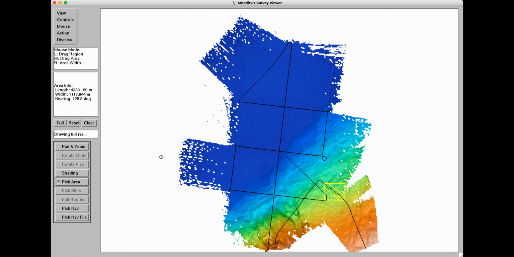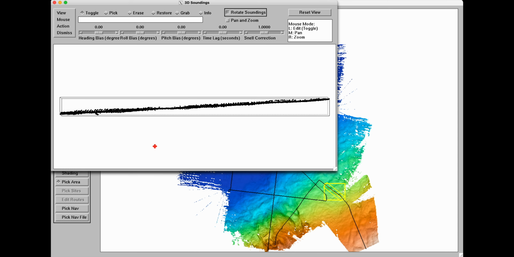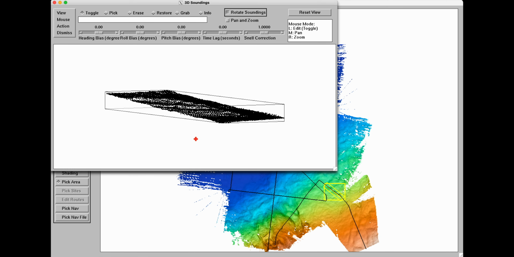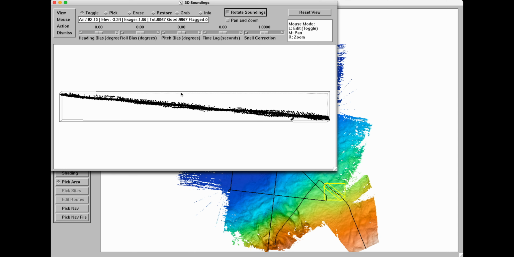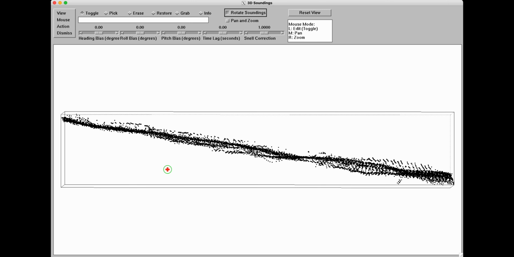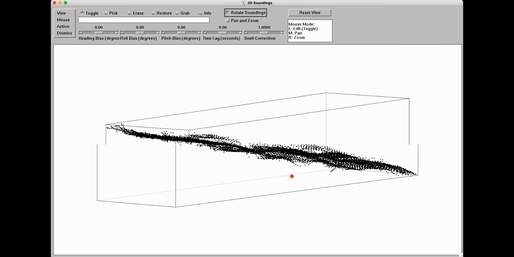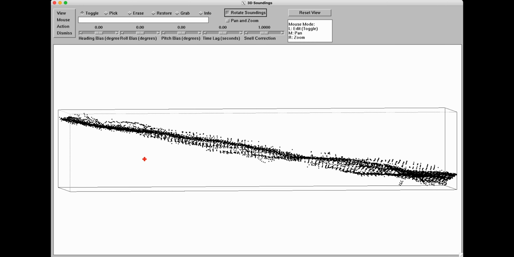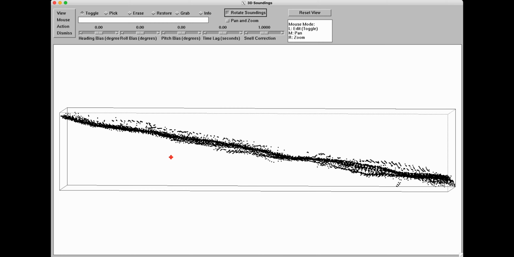And if I switch back, now I have that window again with the 3D soundings. Note here that I have a similar pattern where the mouse buttons have different functions. And if I maximize this window, I can see again the soundings, but in higher detail.